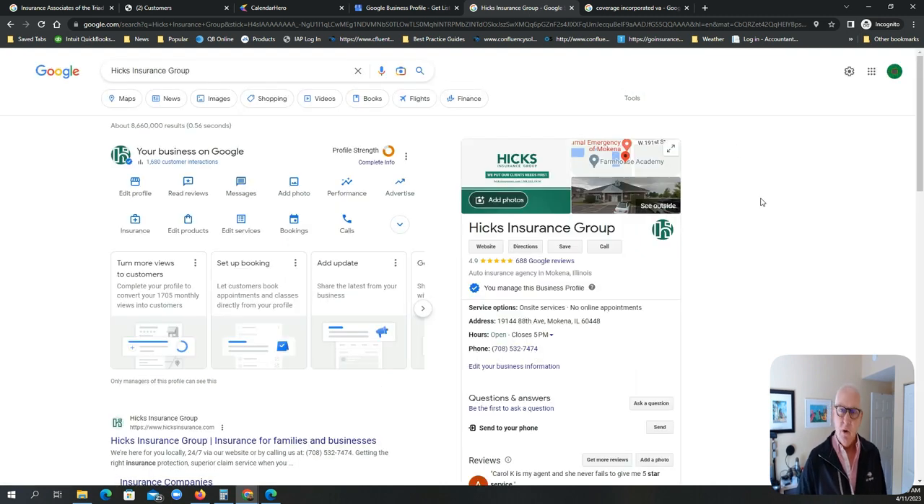The important thing is go ahead and search for your agency if you've not claimed your Google Business Profile. Claim it, do the verification process, and then start adding information to it so that you don't have somebody else claiming it on you and you don't have inaccurate information out there about your agency, which is limiting your visibility, limiting the number of leads that you might get.